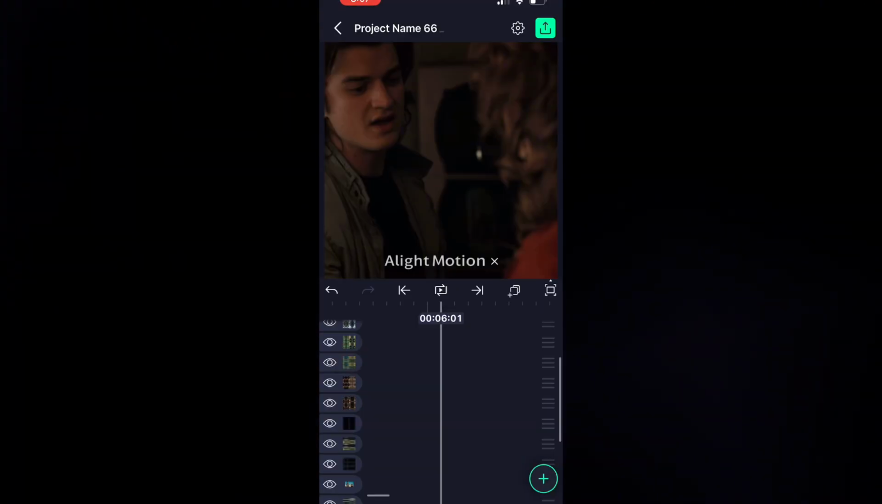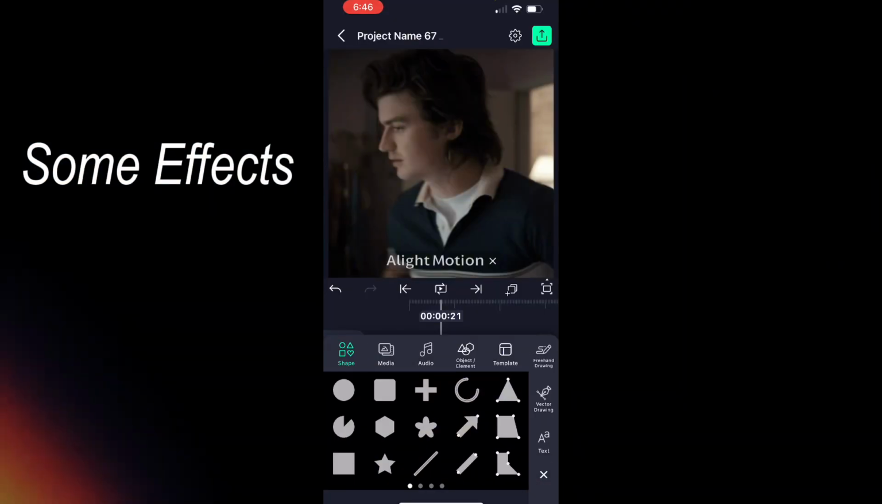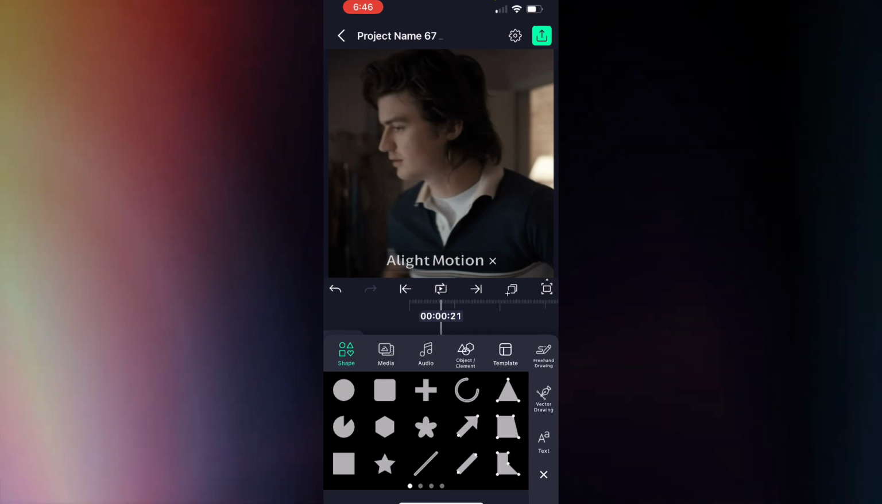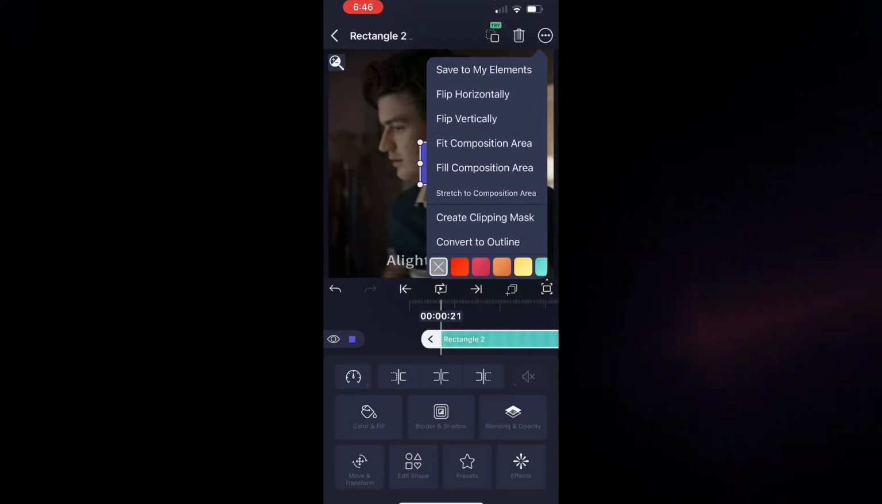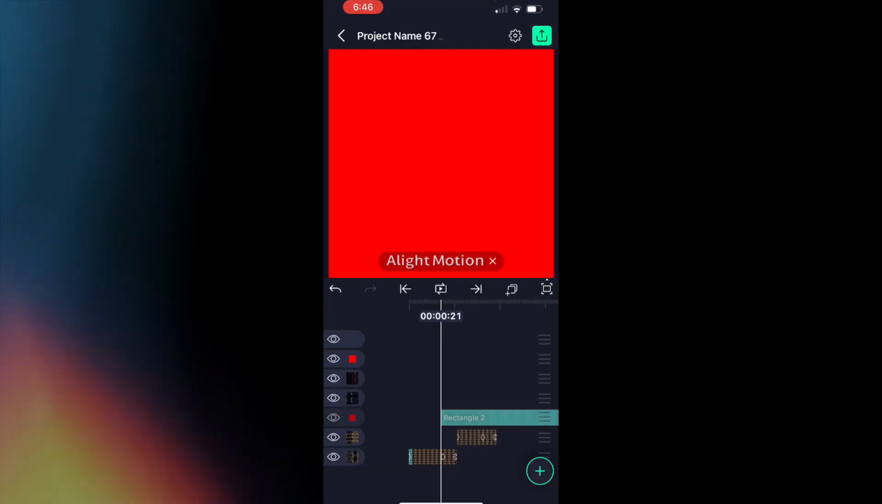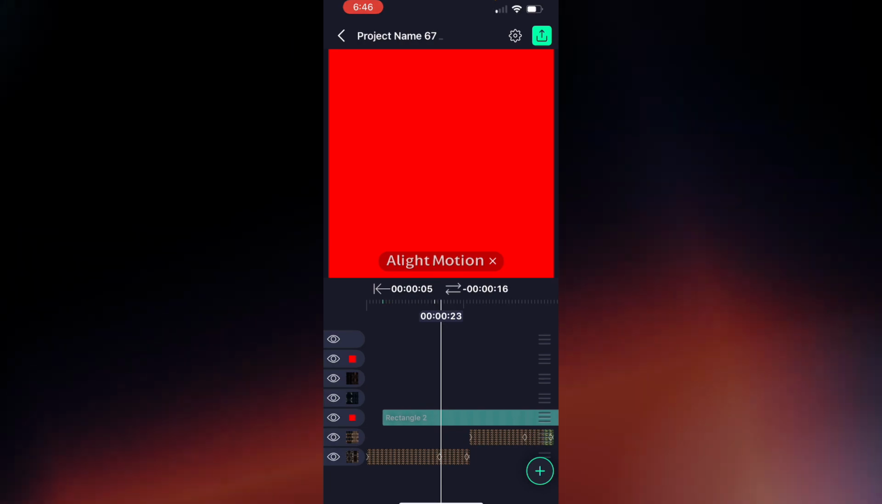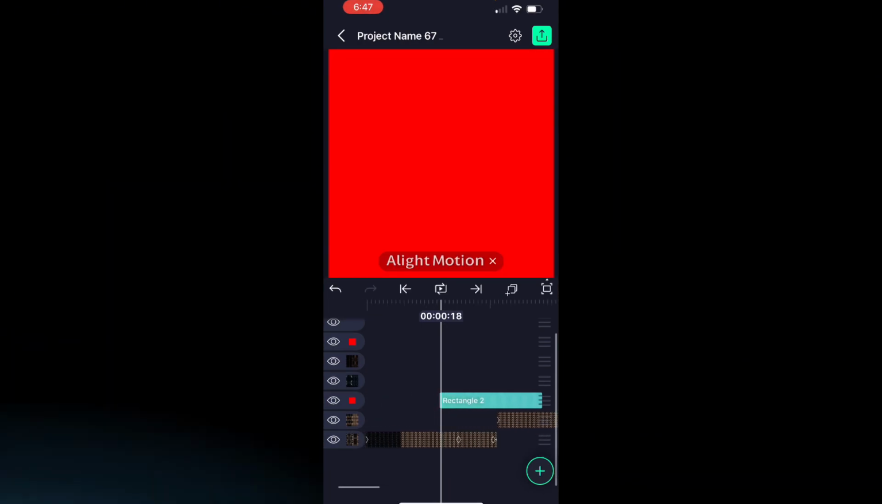Alright y'all, so I just got done adding all the transitions and stuff to all my clips. So it's like this red effect I'm going to do. So what you want to do, first thing, add a rectangle, boom, fill composition area, go to color, change that to red, and you're going to bring them down right here, and then put it like halfway.